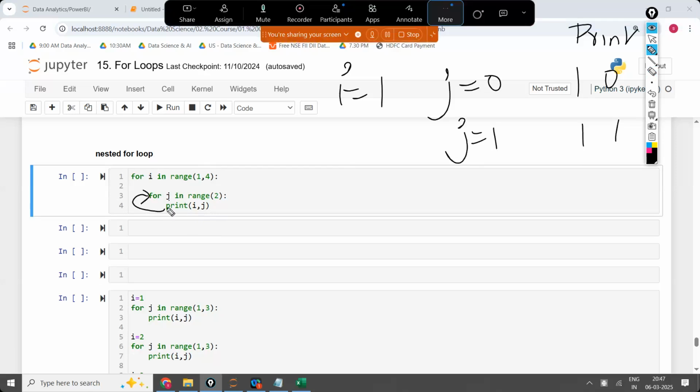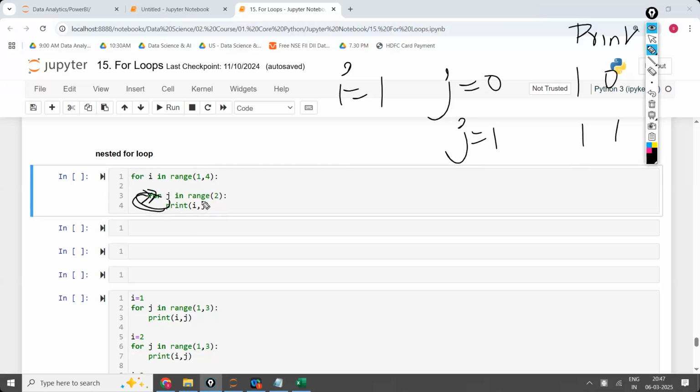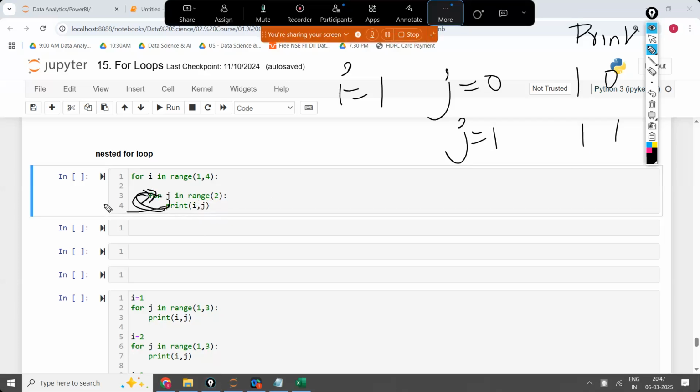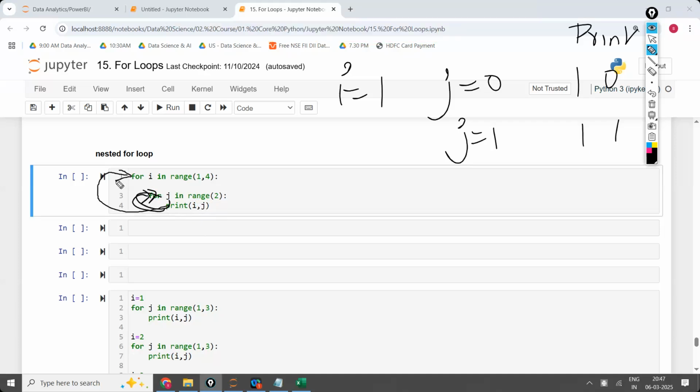And from here where will it go? Again to the same position. Now 0 and 1, both of them are completed. The internal loop is completed, right? Now that the internal loop is completed, it will go to the top. Now the i value will be changed to 2. Now what is the j value again? j value is equal to 0, and 2, 0.